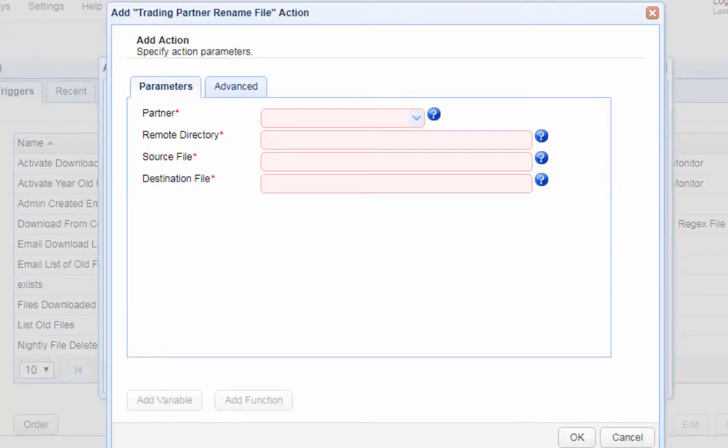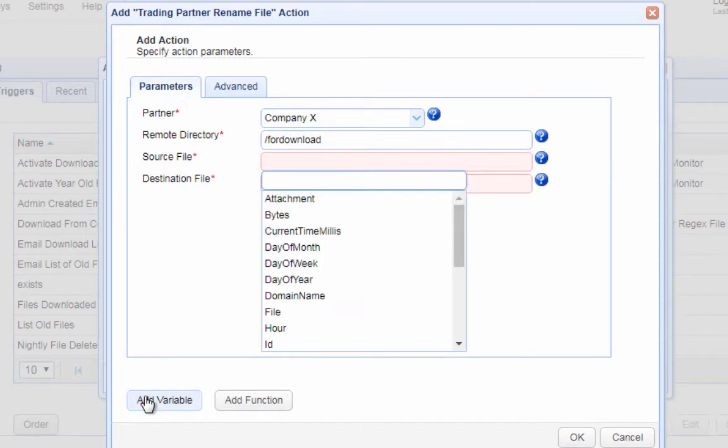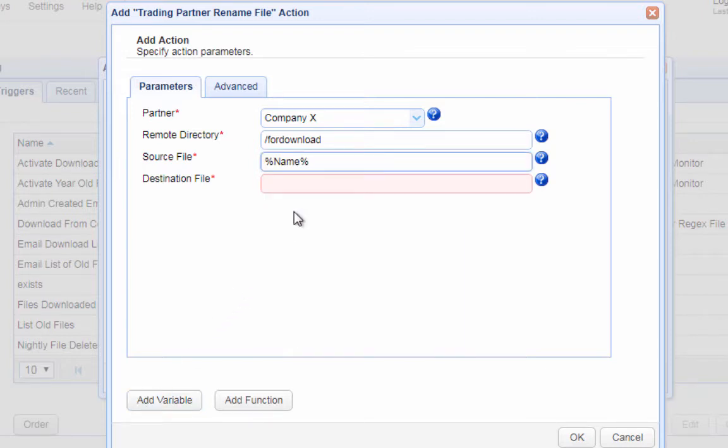The fourth step is to define the parameters for moving the files on the remote server. When the parameters dialog appears, the first setting you'll see is the partner drop-down list box. Expand that list and select the trading partner you have downloaded files from. Next, specify the remote directory that contains the source files you just downloaded, for example, /4download. After that, enter the name variable into the source field. This variable contains the local file name of the file that was most recently downloaded, which, unless you change it during the download, will be the same as the file name in the remote server.